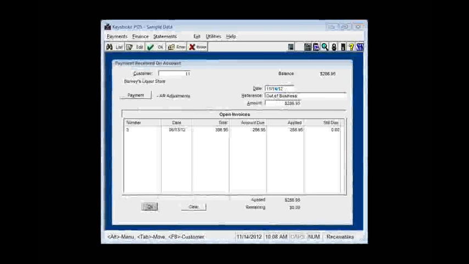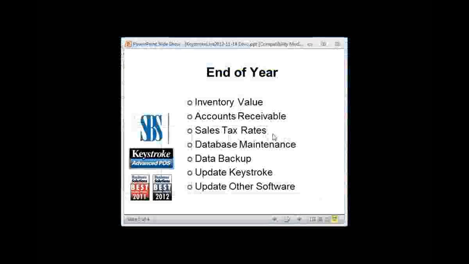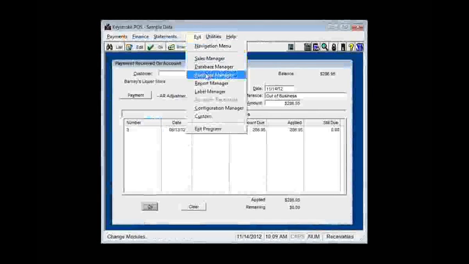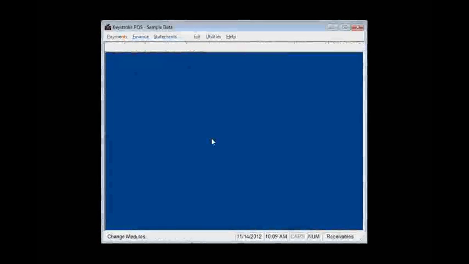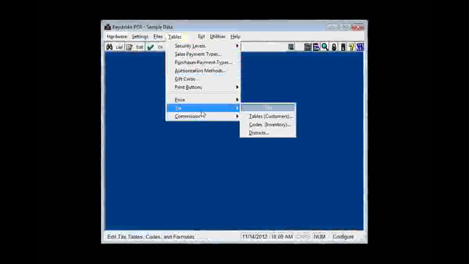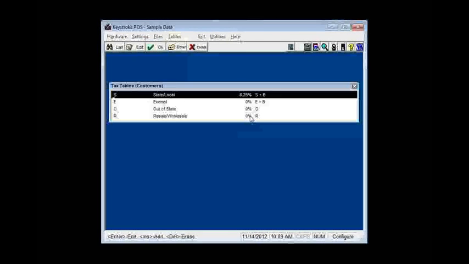If I go back to my PowerPoint, the third item down there is sales tax rate. June 1st and January 1st are often sales tax rate change times. And if I go back to Keystroke, I'm going to go into my configuration manager and select tables and tax and tables.